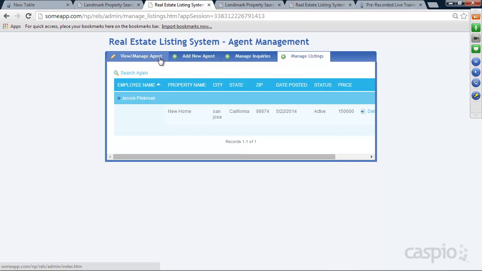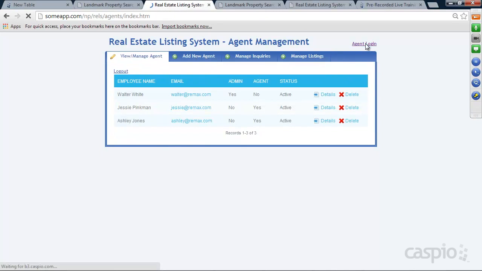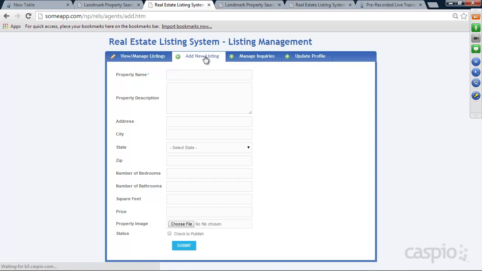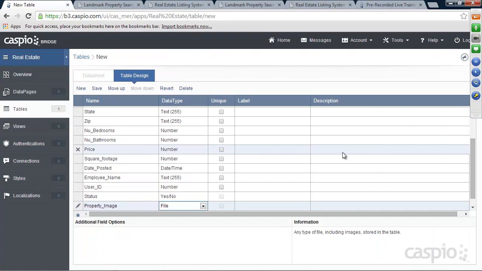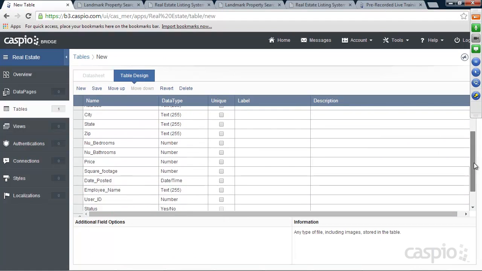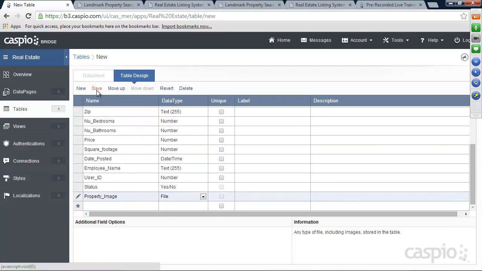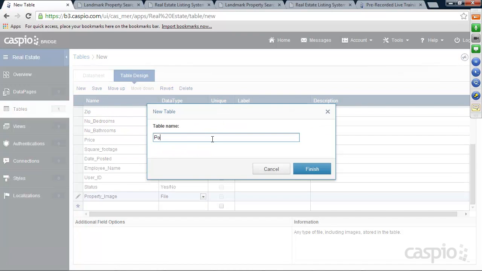if we go back to agent login, and if you go to add new listing, you can see all of those fields that are inside the submission form. So the agent can add all that information, including the browse button, to be able to upload a property image. And there is my status checkbox to be able to publish or unpublish this property on the web. Okay, so that's it for these fields. Those are really all the fields I need. I'm going to go and click on save, and let's call it property table.